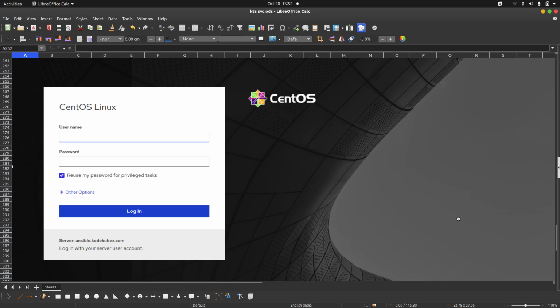Now the beauty here is we can manage the services using the web interface. We can manage the user accounts. We can monitor the Linux machine's performance, like CPU resource utilization, memory resource utilization, and disk I/O.